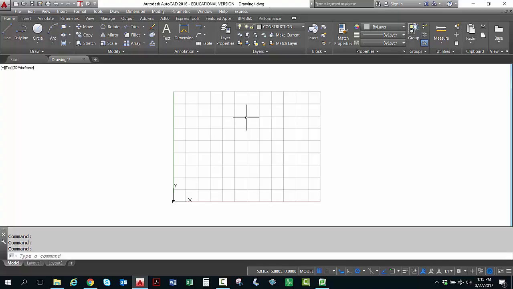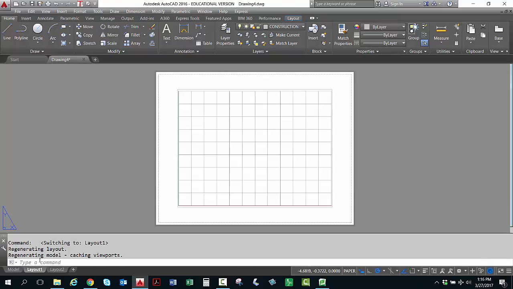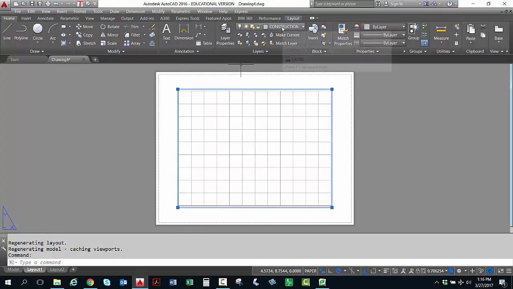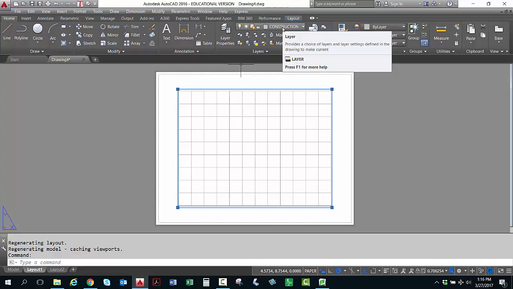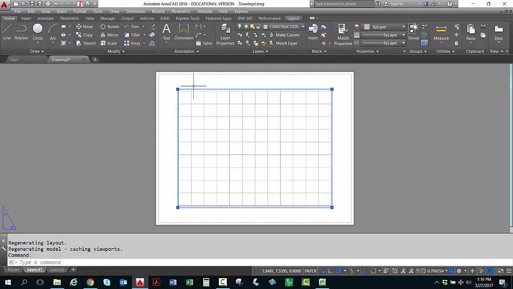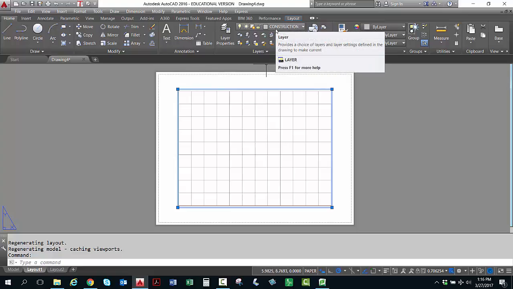Now to do that, we're going to click the Layout 1 icon to switch to the two-dimensional paper space. So we left click on it, and we should see some kind of viewport, and the grid is showing up in there. If we left click on that, because we had the construction layer set as current, it made the viewport that's specified on here as the construction layer.